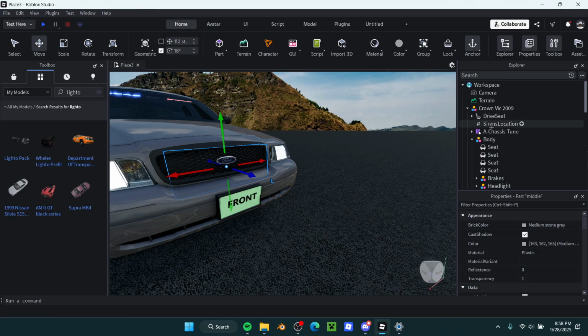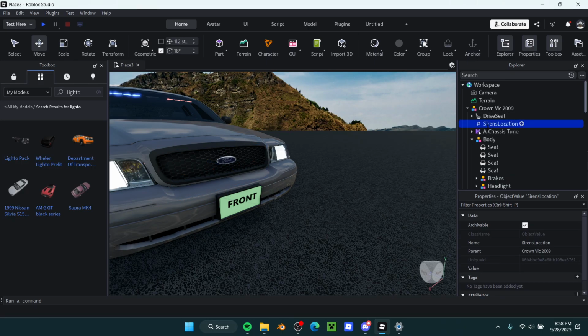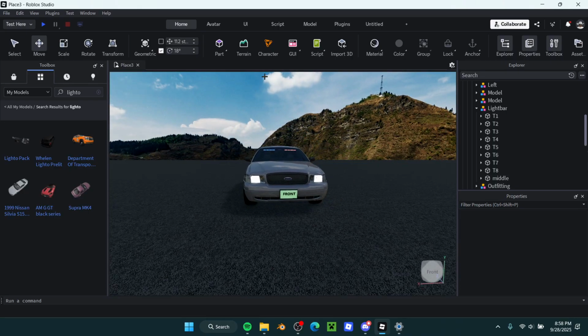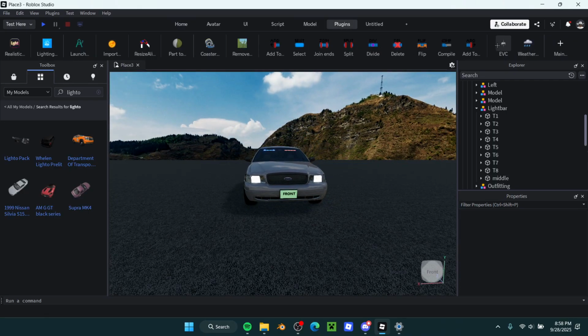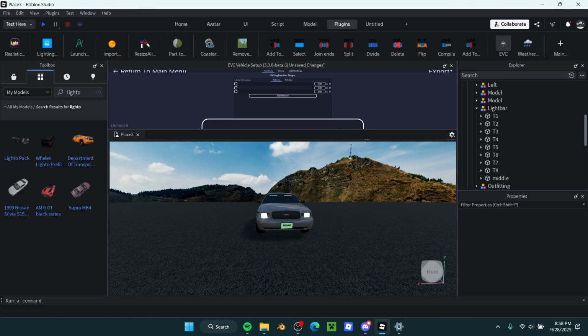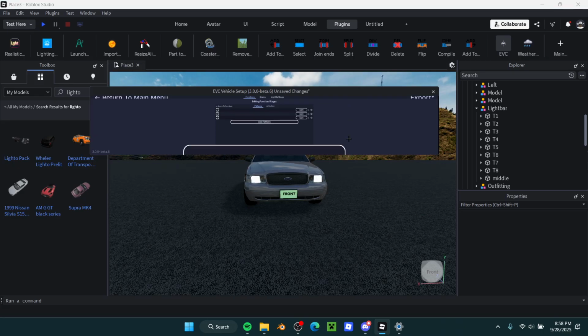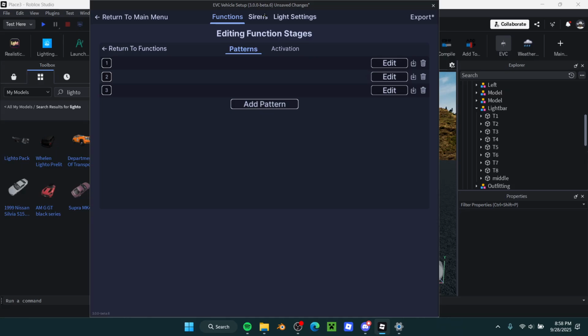Then you want to come up here where it says sirens location. You want to click values. You want to click where your sirens are. So I put it in this box where all the sounds are, so you want to click that. It doesn't matter what you name it, you just got to set the value to whatever this is. Then once you do that, you want to go to your plugins, EVC. There we go. Then your sirens.